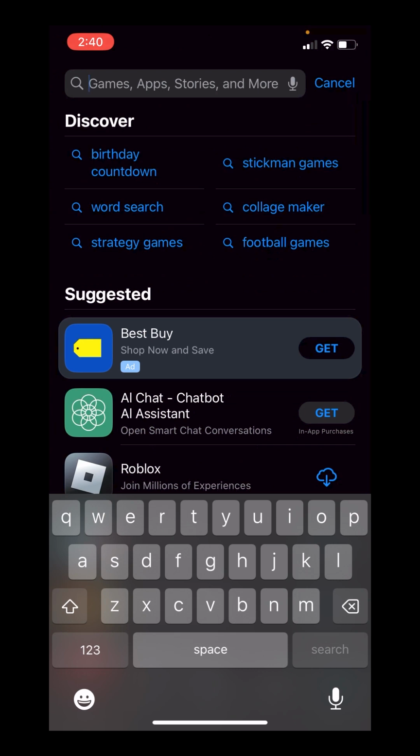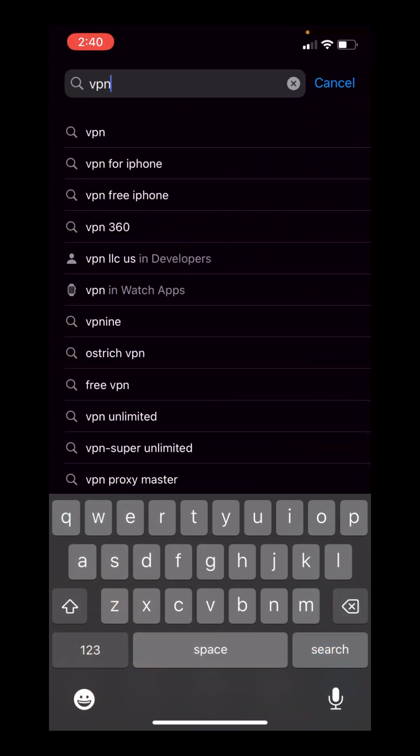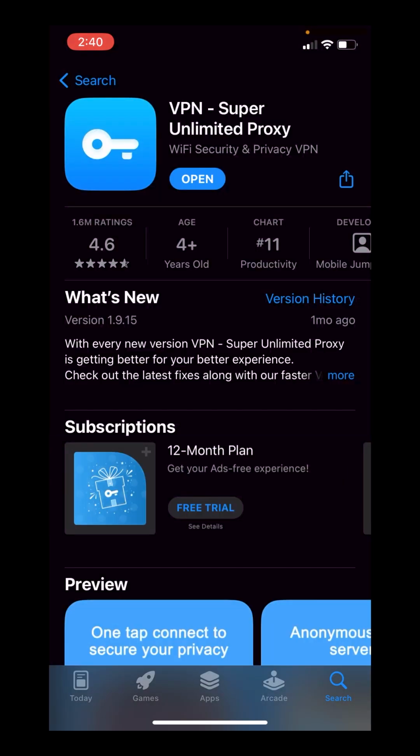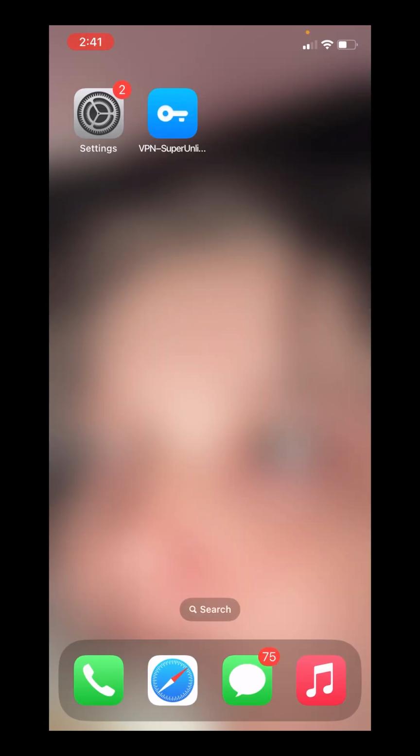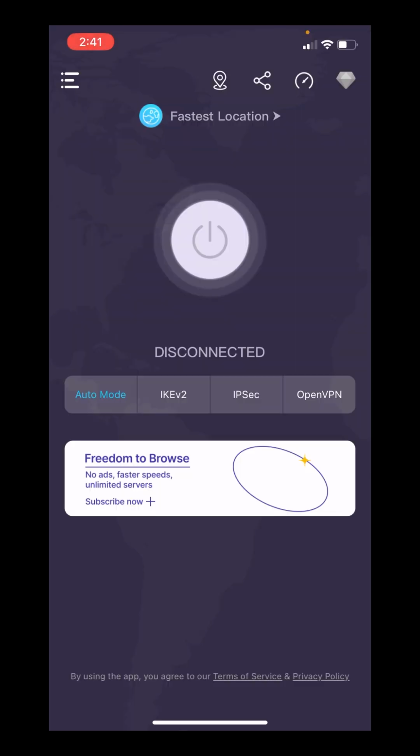We're going to search and press VPN. Now you're going to want to download this app, VPN Super Unlimited Proxy. Once we have it downloaded, we're going to open it up. You should see something like this. We're going to press this big power button in the middle.